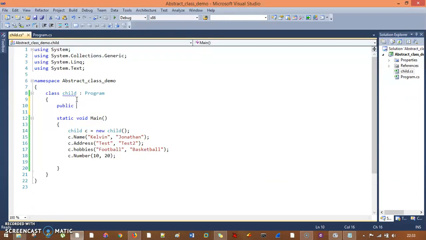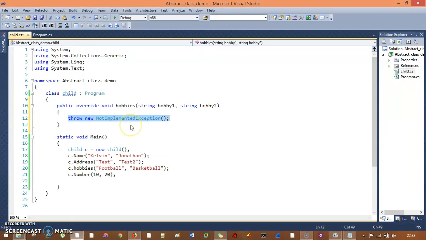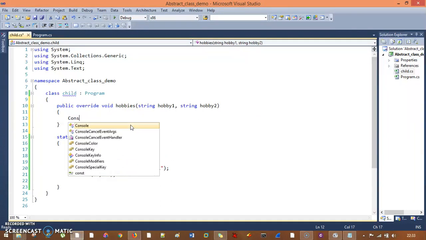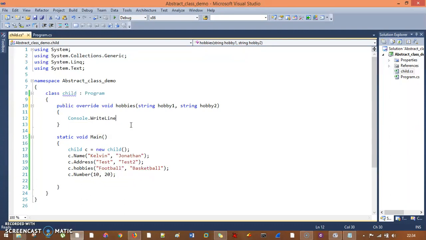Public override. You had taken the permission with the help of the abstract keyword. Now you are overriding the method. Override void, and see the IntelliSense is showing you two methods. They are abstract methods and it is showing you in IntelliSense. So I'll choose my hobbies and I don't need this exception, and instead I need Console.WriteLine, and I need an implementation, so I'll print a message.